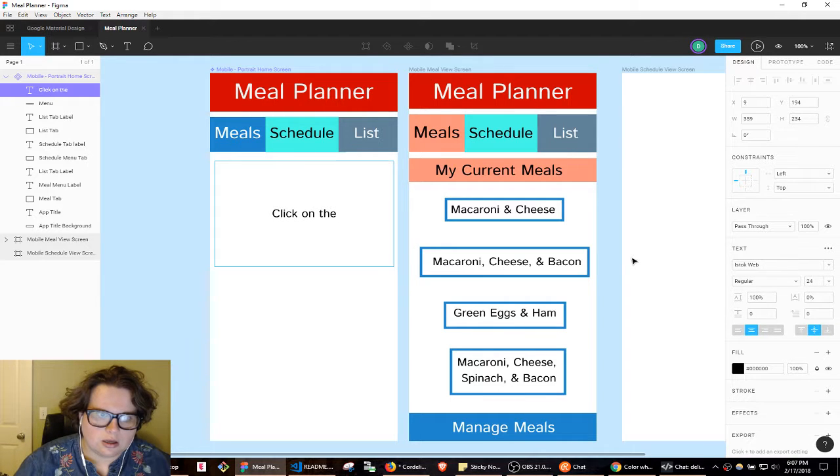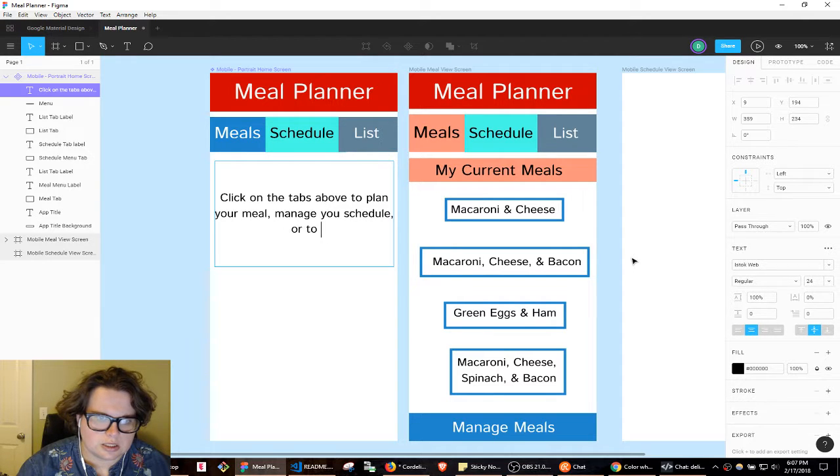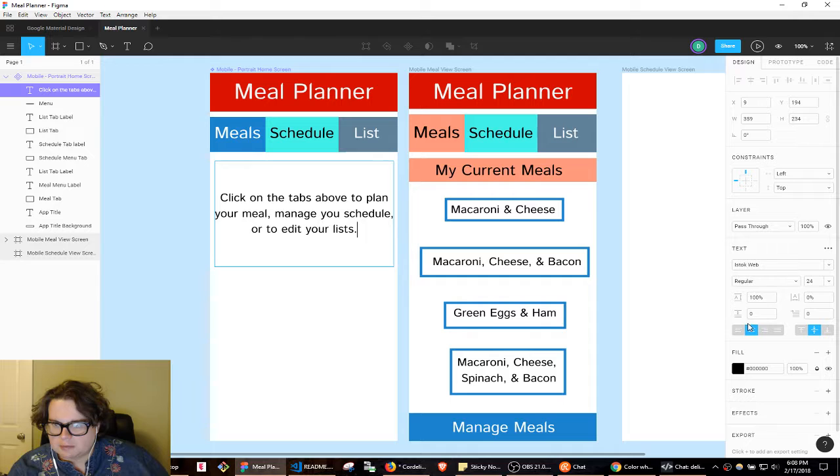Click on the tabs above to plan your meals, manage your schedule, or to edit your lists. I'm not sure if that's necessarily the right thing to say, because it's like view and edit your lists, and view and edit your schedule, and view and edit, and so on. To view and yeah. But it'll have to do for now.